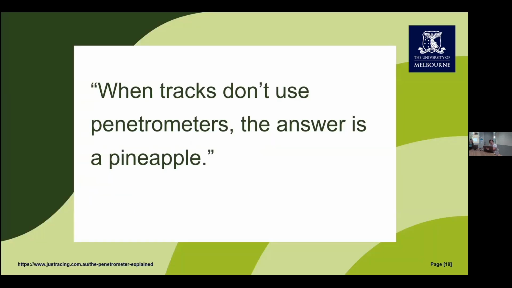And this is an anonymous quote from one of our track managers here, that essentially when tracks don't use penetrometers, the answer is a pineapple, meaning it just means nothing without an objective measurement on the track, which we sometimes rarely use. It means nothing.